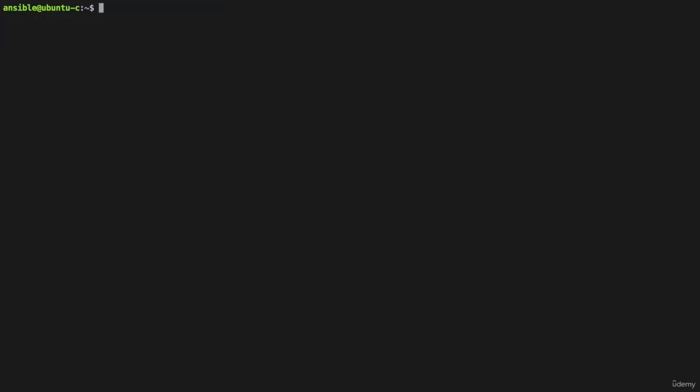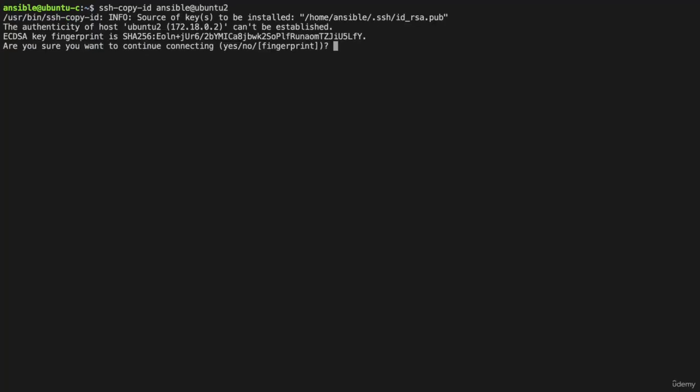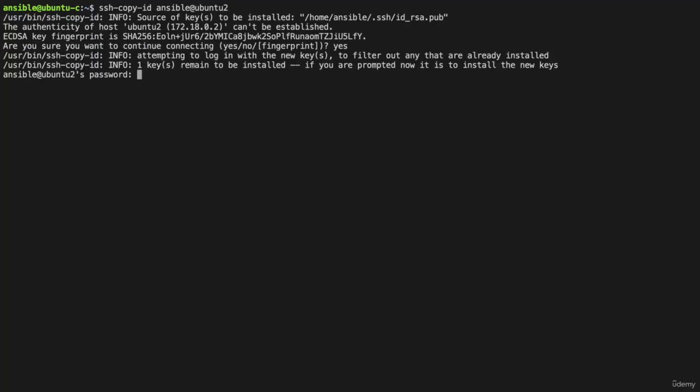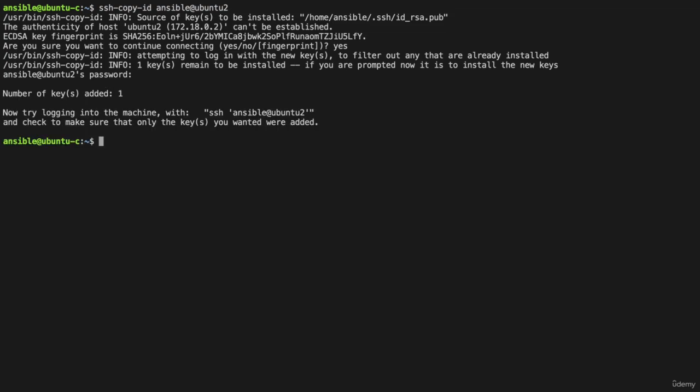You'll note we didn't get asked for the fingerprint, as we've already accepted this, but if we were to try another host, we enter yes to accept the fingerprint, and we enter the password, and this is now set up for our second host, Ubuntu 2.